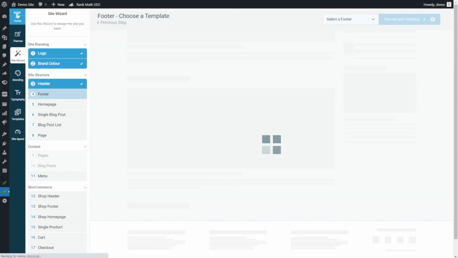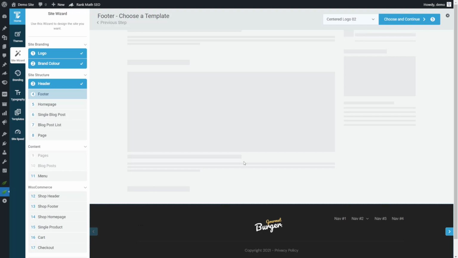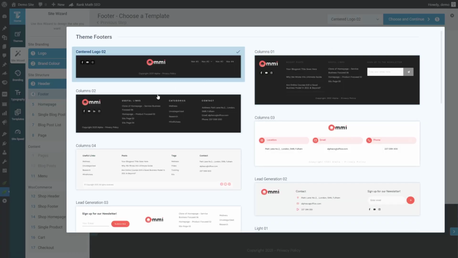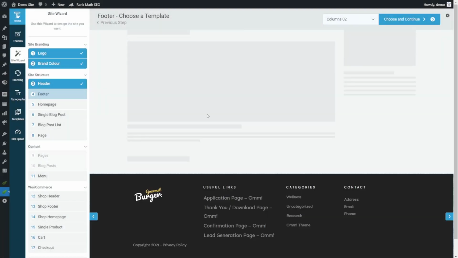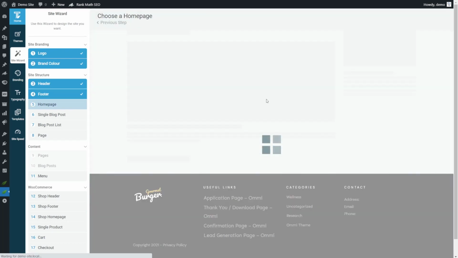And then for the footer, if we look at the footer that they used, it was just a multi-column, your typical little junk drawer footer. So we'll choose something like this one. That's super easy. And we'll change all the colors on that as well. And then we'll click choose and continue.